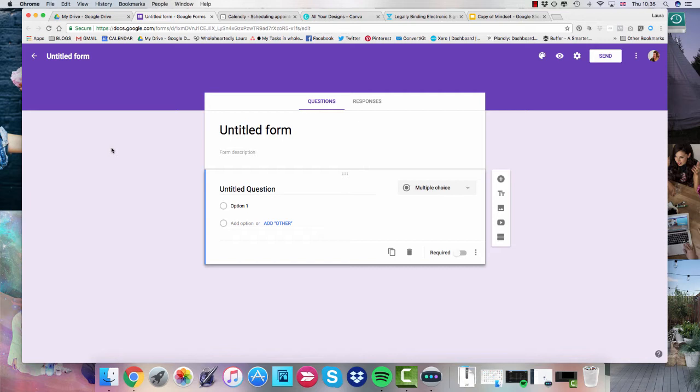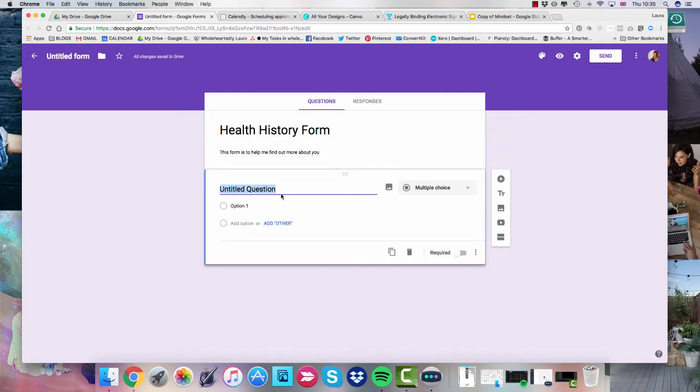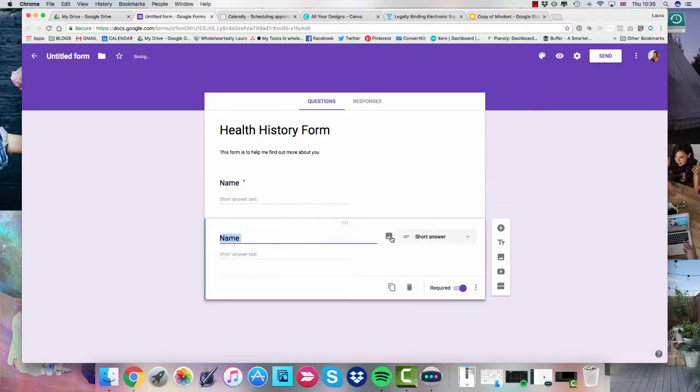It's just really accessible. So all you would do is give the form a name. So let's just say health history form, and then you could put in a little description. More about you. Obviously you could do a little bit more than that, and then you can create your questions. You can have name, and it kind of updates based on some of the things that you put down, and you can make the answers required or not required, like address. Oops, I'll just add a new one.